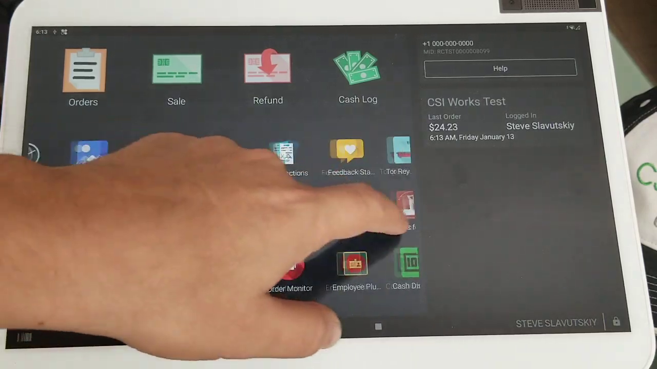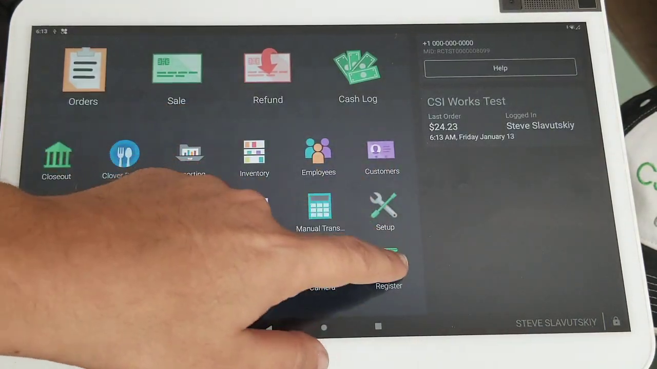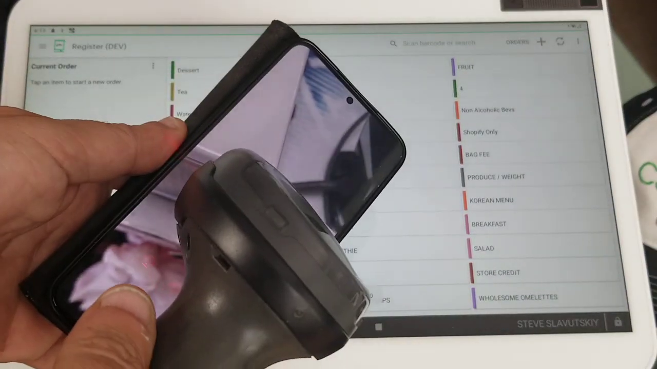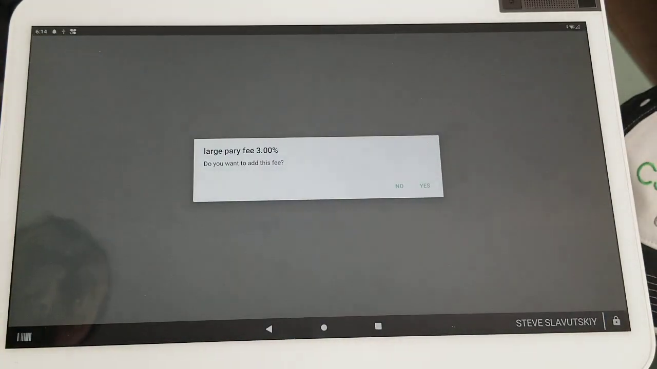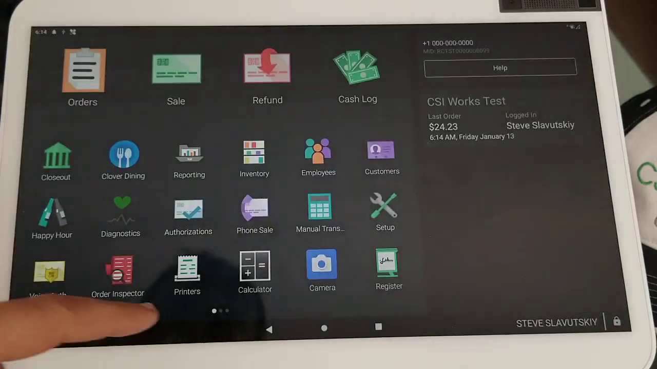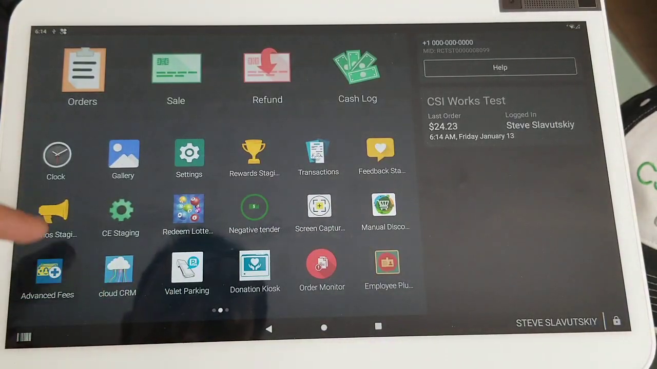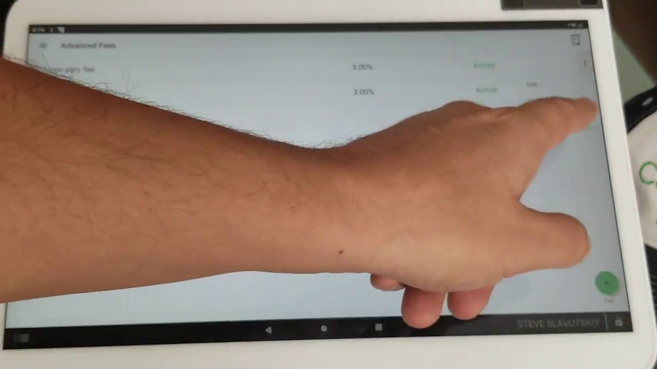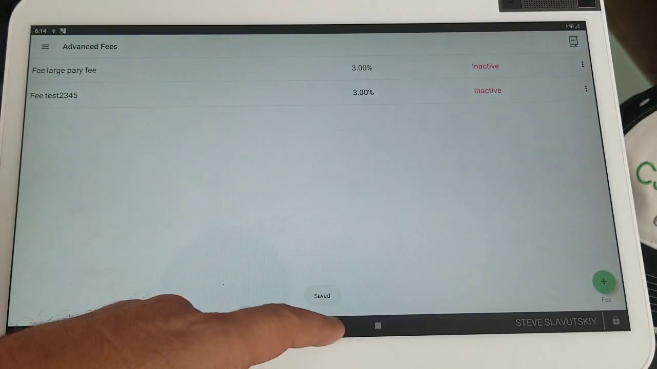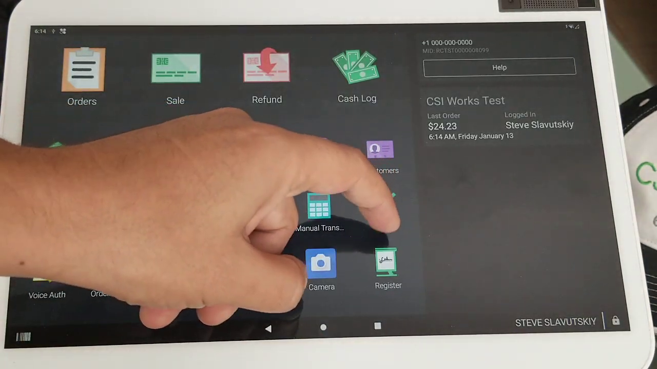Now we go to register app, and I'll just simply scan this barcode here. No fee. Let me delete a bunch of things here so they don't get in the way for us. Stop. All right, let's try this again.